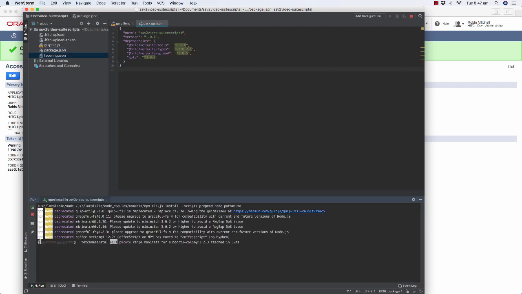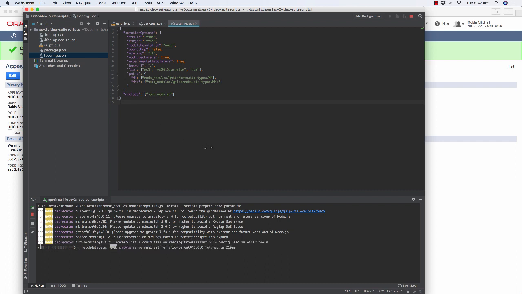So the next file we'll look at is the tsconfig.json file. This file controls how TypeScript files are handled. Again, I recommend you pause the video here and get this filled in on your computer.